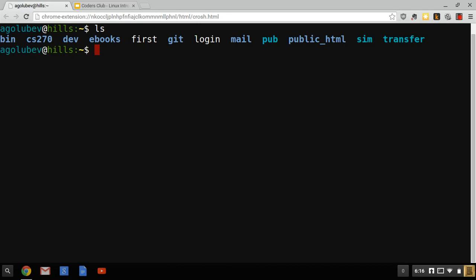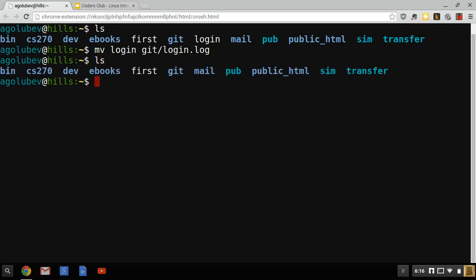But that's renaming, boring. Same thing, if I put it into the folder git with login.log as its original name, it will now be gone from my home directory. And if I list the files in my git directory, there it is. So move is pretty simple. Let's switch back.